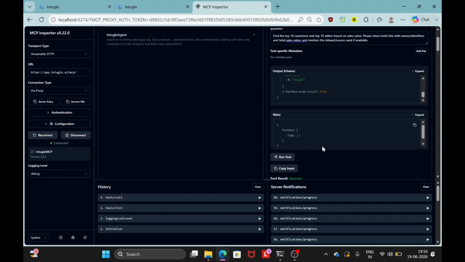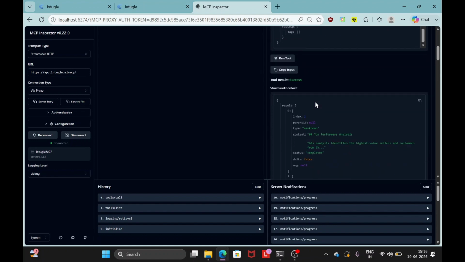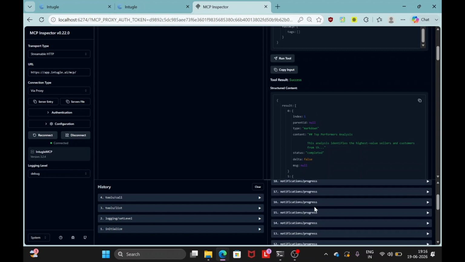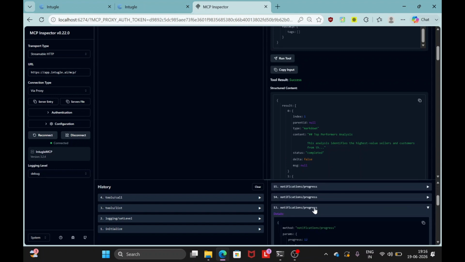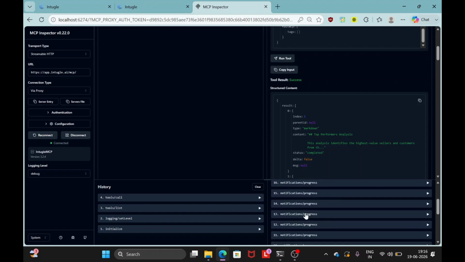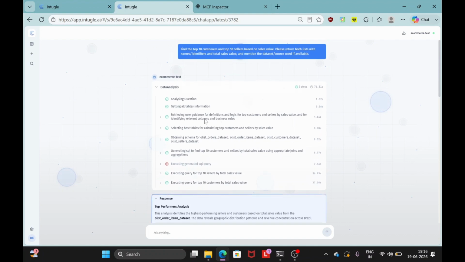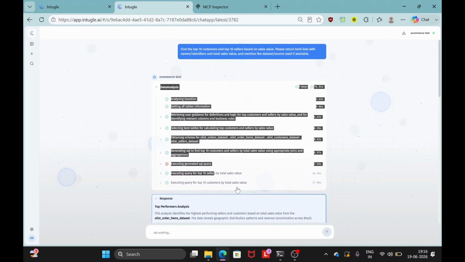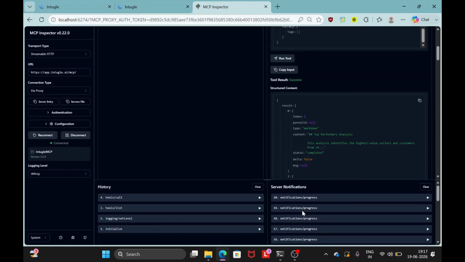Great. As we can see, the tool has resulted in a success and we've got our respective outputs. Before I get to that, I want to show you what server notifications mean. Server notifications basically show the agent's thought process while solving the user's query. If I click on any of them and expand, you will see the details required. Mapping it back to Intugle's platform, if I look at the data analysis section over here, this is exactly reflected under server notifications in our bottom right corner.